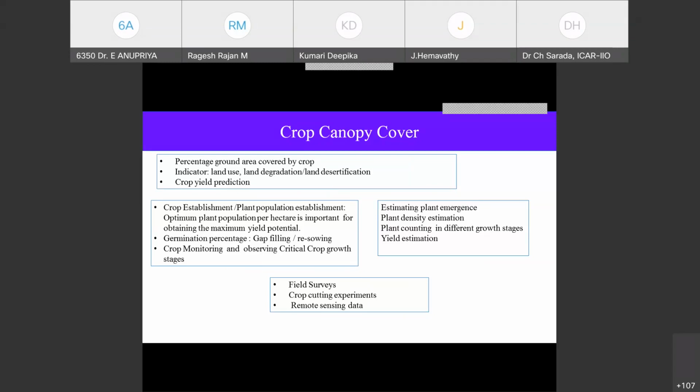But all this we usually do with field surveys, and the crop yield is estimated using crop cutting experiments. They have a certain procedure for the crop cutting experiments. Based on a statistical procedure, they do the sampling and estimate the yield. And sometimes remote sensing data is also used for estimating crop yield.